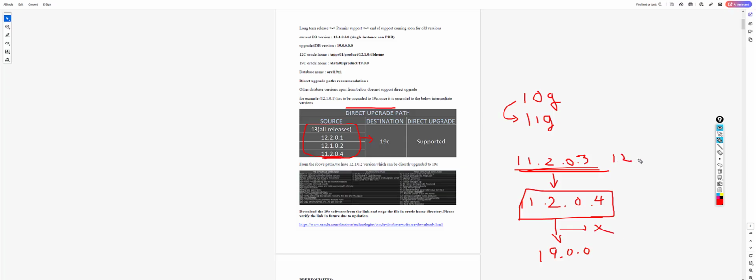Similarly, if my database is on 12.1.0.1, just think whether we can directly upgrade from 12.1.0.1 or not. Just see this list; 12.1.0.1 is not there. So I'm just giving you an example. From 12.1.0.1 we need to upgrade to 12.1.0.2, because that's the nearest version. From 12.1.0.2 we can directly upgrade to 19C. This is just an example. Don't consider these examples as real-time situations.